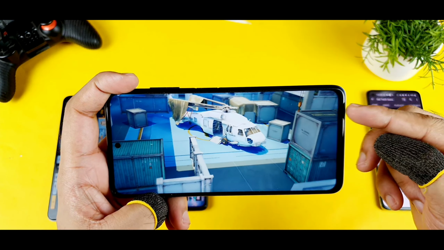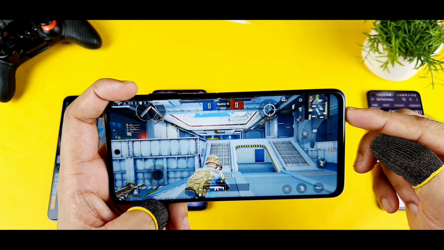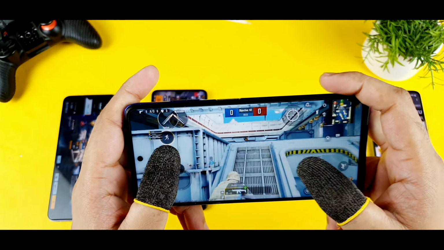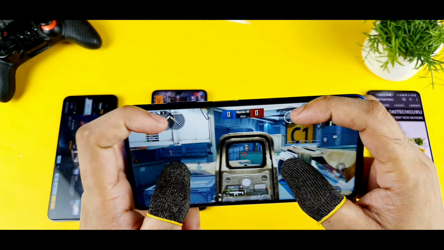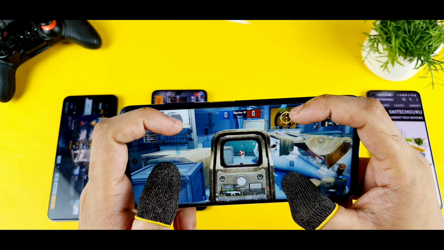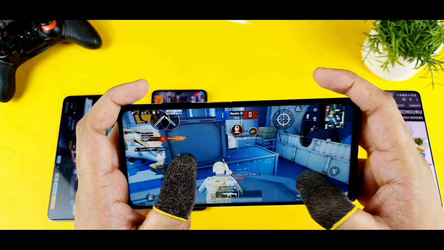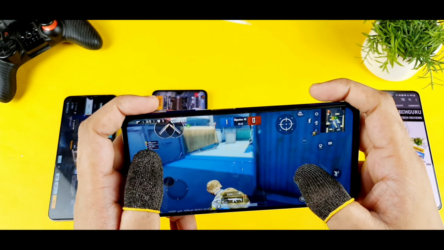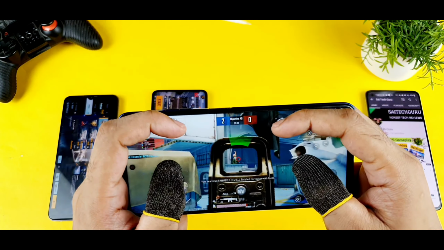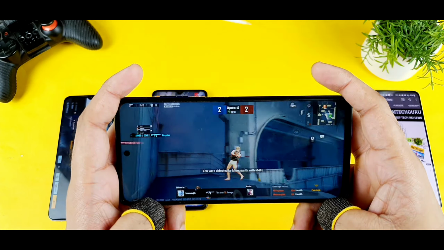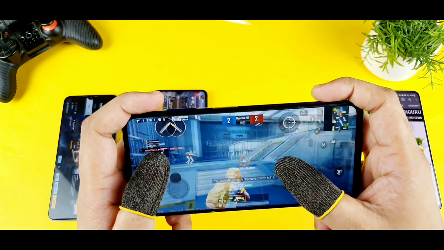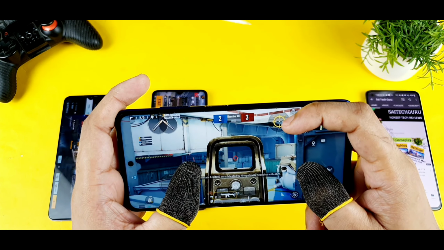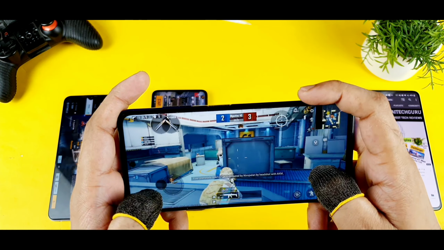If you use the config file, you can get the 90 FPS in this Poco X3. If you use the config file only, then you will be able to get the 90 FPS option. Otherwise, you cannot get the 90 FPS option in this Poco X3 Pro. Yes, that's another disadvantage we have in the Poco X3 Pro. I'm not sure when this problem will be fixed. Maybe with the next update we might get that issue fixed, but let's see how much time it actually takes.